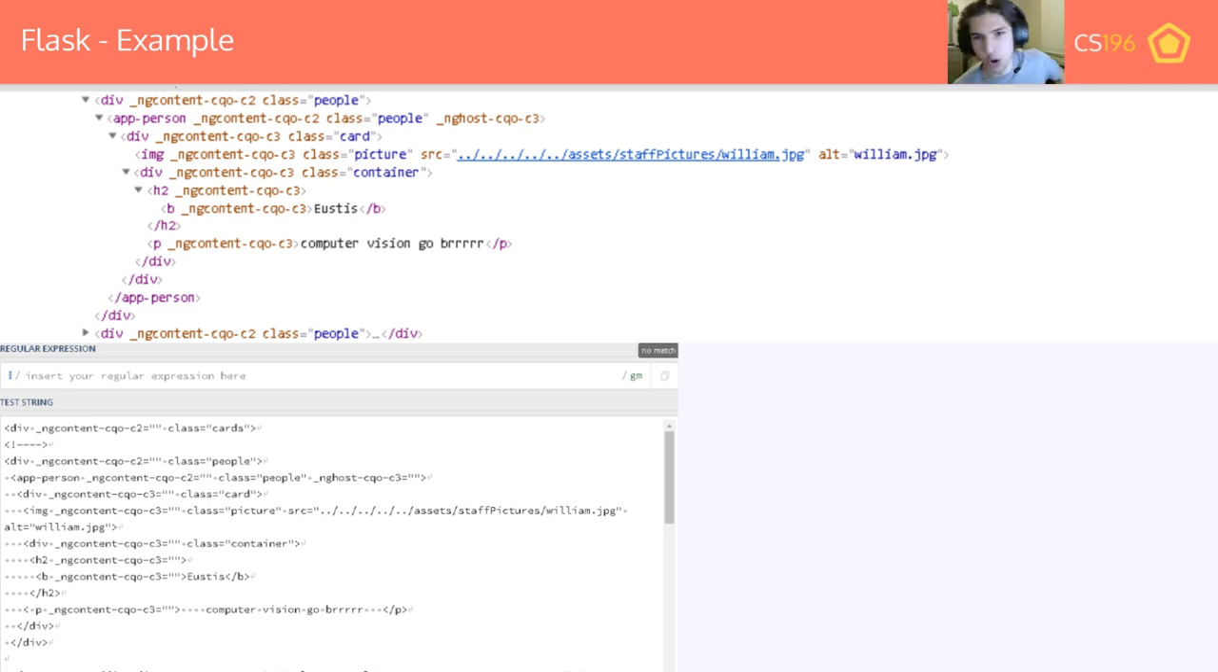Matt pronounces it regex, which is fine. You can pronounce it however you want. I'm going to pronounce it regex. Just know that we're talking about the same thing.